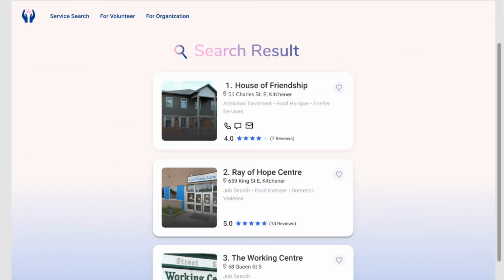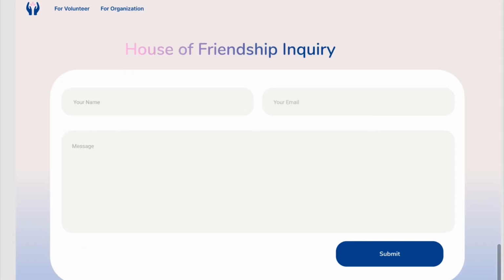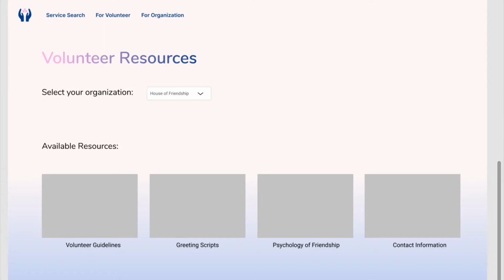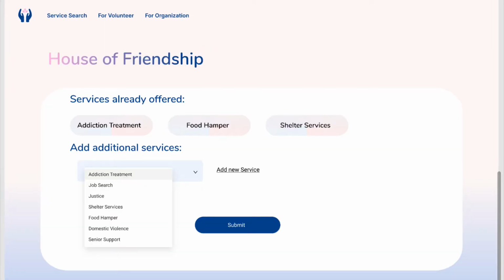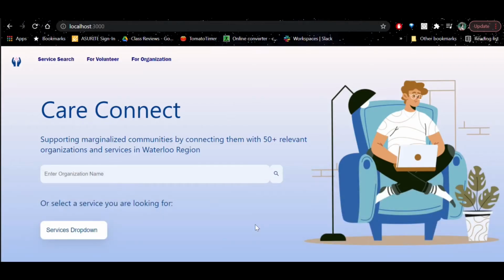So that's our search page. This is what the search bar would look like, a search result, as well as our inquiry form and the volunteer resources page, and what the search author would look like, as well as our admin login and our organization login when they want to add a different service. The front end is not fully implemented, so we're going to navigate through the HTML.